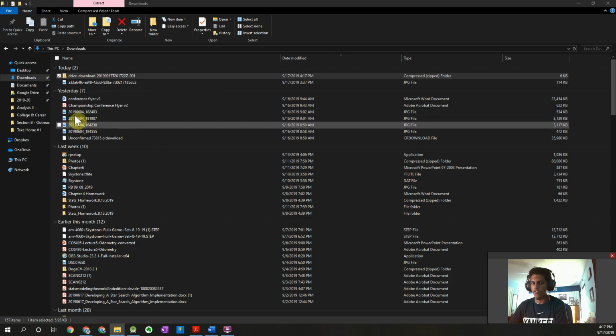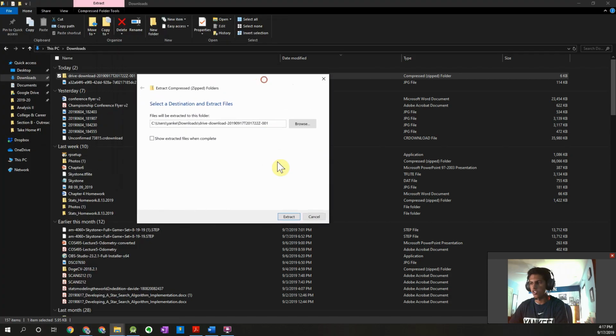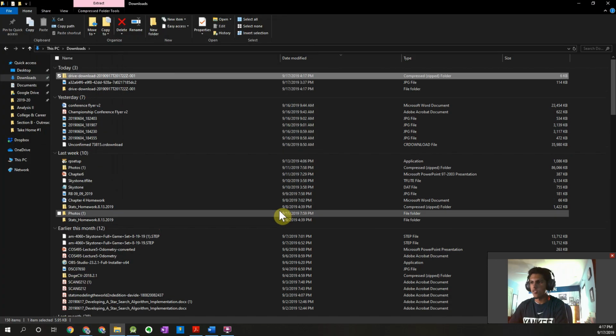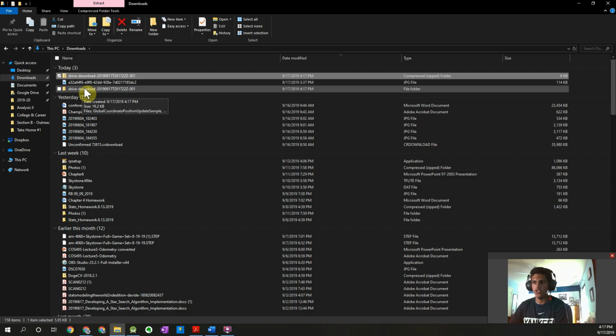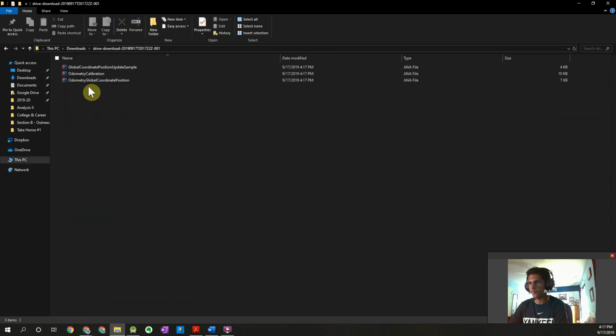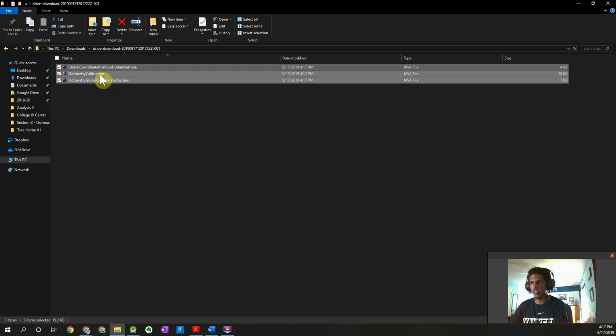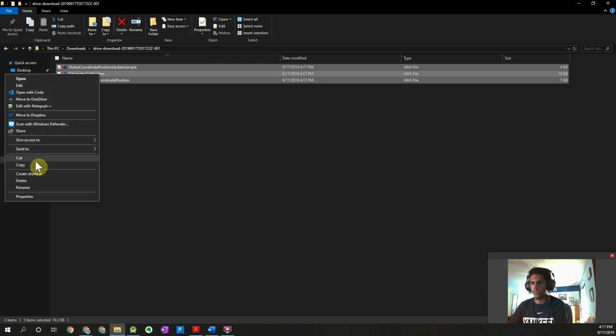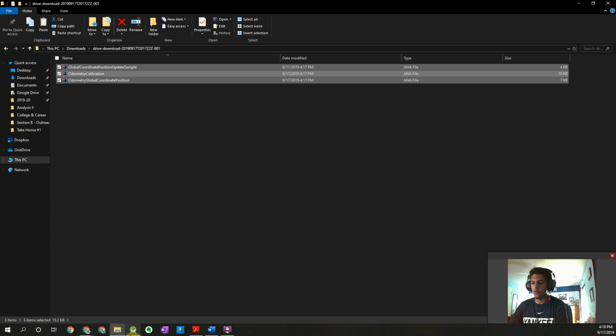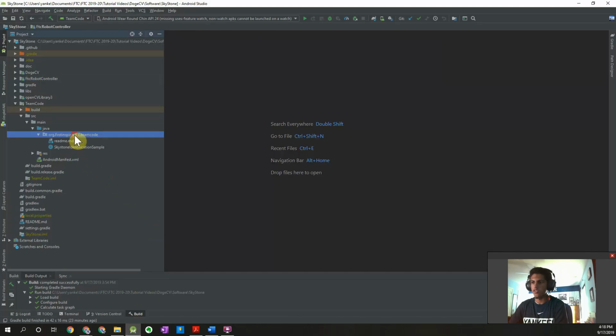Just got to extract files. I'm just going to put them in my downloads folder again, and I'll copy and paste them into Android Studio in a moment. But you can go ahead and extract those files, and you'll see that it creates a folder over here. And now you should see three Java classes. So I'm just going to select all of those, copy them. Then I'm going to go into Android Studio and paste them.